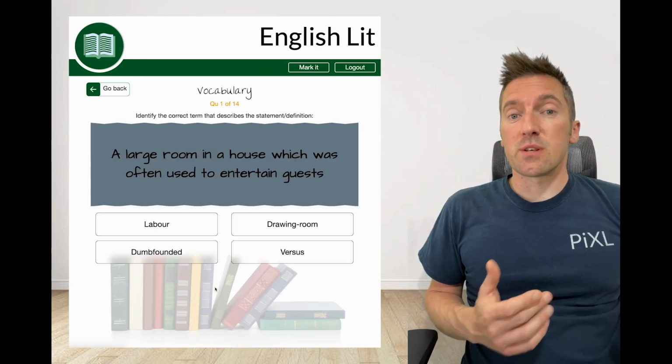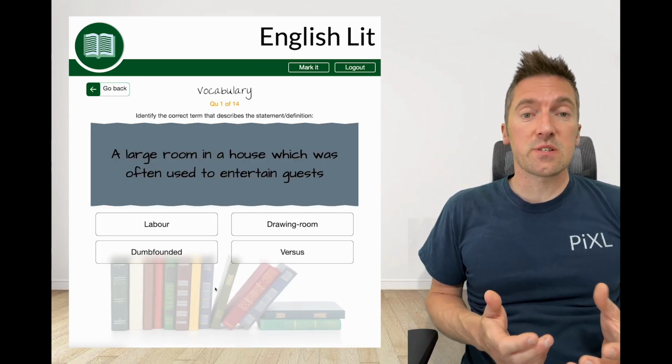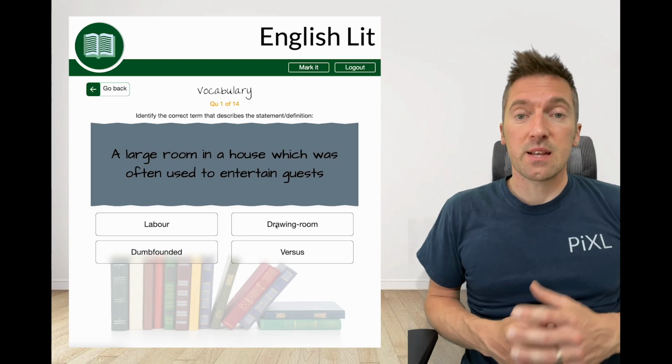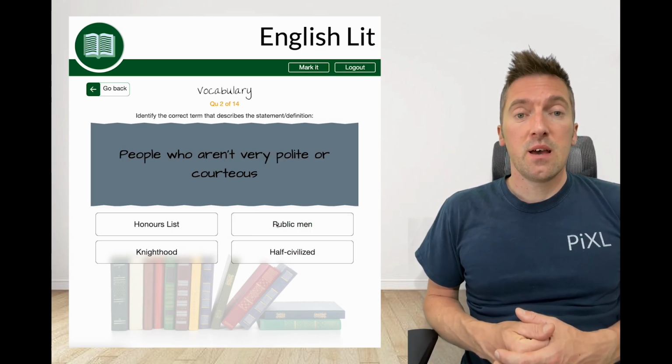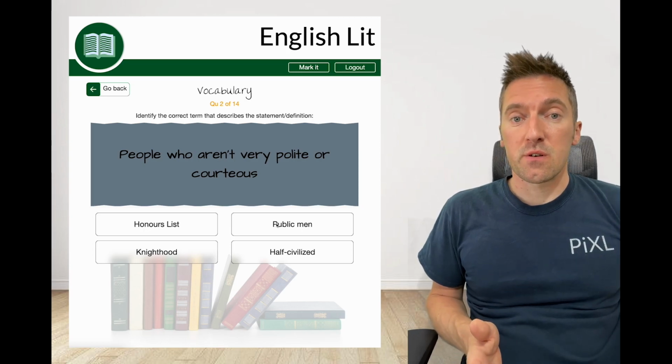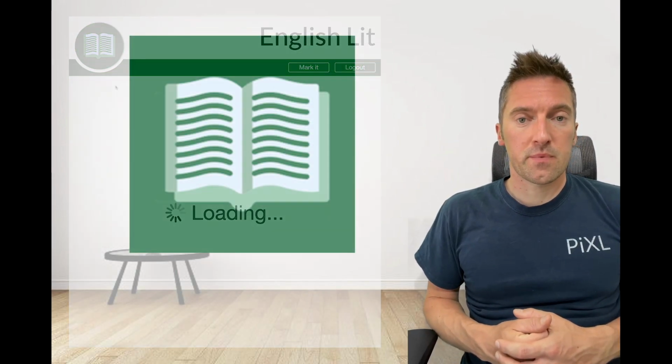With key vocabulary or literature terminology, students are given a statement or a definition and need to identify the correct term using the multiple choice buttons. As soon as students select an option, they will be shown their feedback.